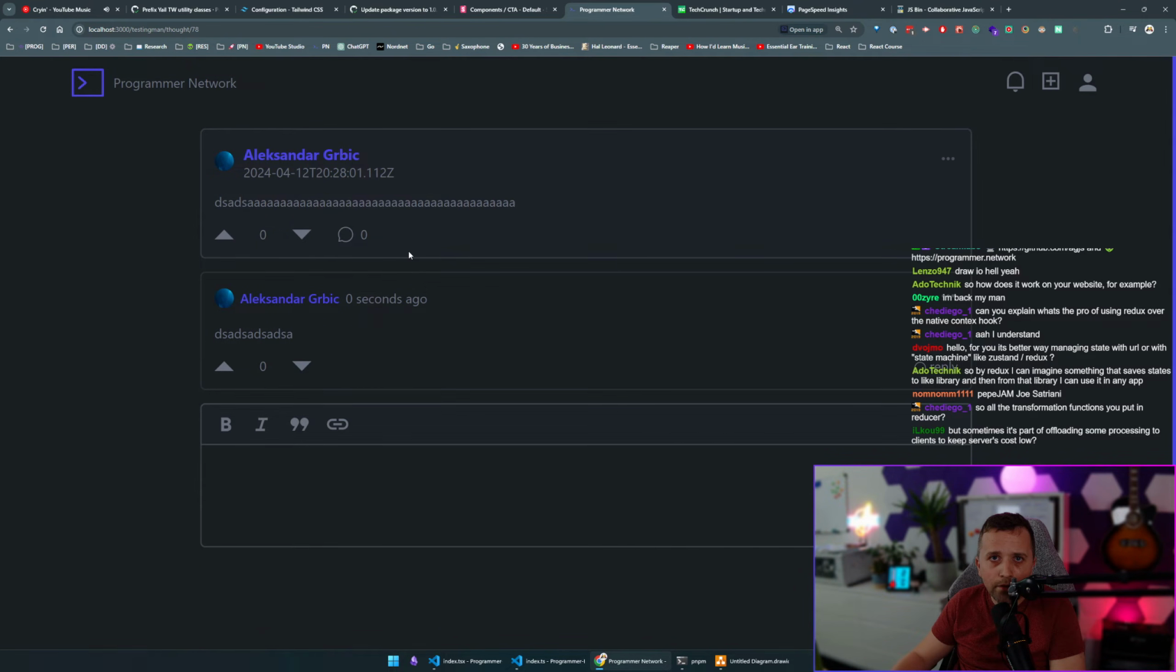But sometimes it's part of offloading some processing to clients to keep service costs low. Absolutely, but in most cases, it has very little to do with that, right? Because your server is way faster at doing these transformations than your UI is anyway, right? So I don't think that has any genuine reasoning in this discussion, right?